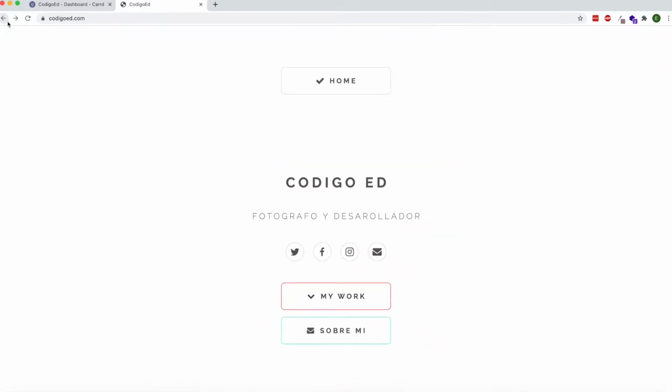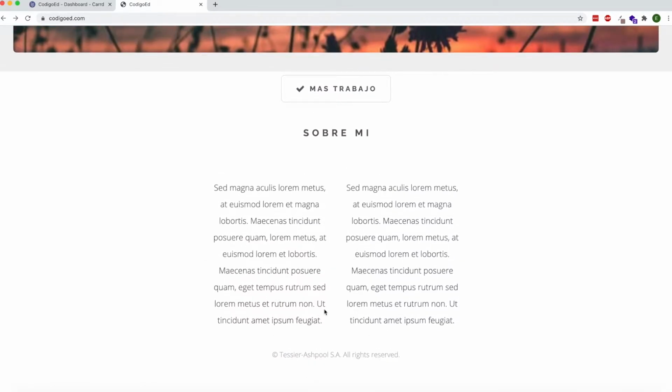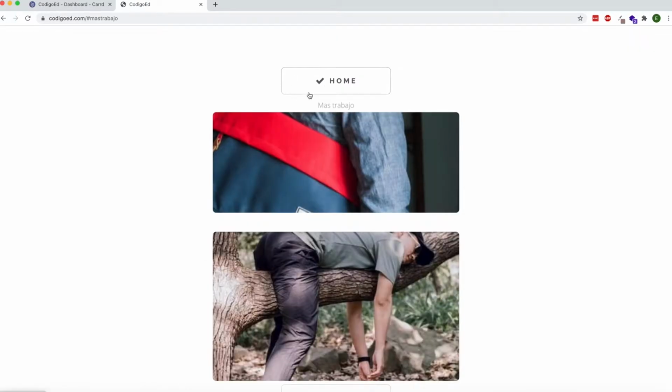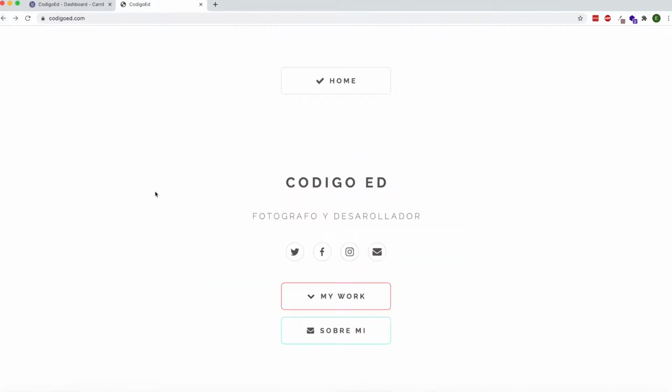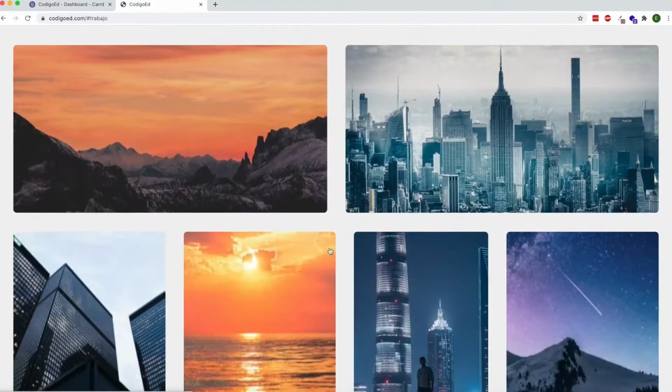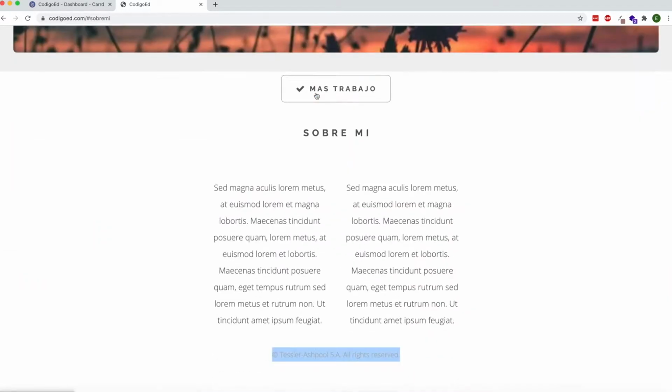I'm going to also show you how to have a header and a footer section, so even if you go to the other page, it still has the same header and the same footer. And finally, I'll show you how to have scroll points, so you can scroll to the point you like.